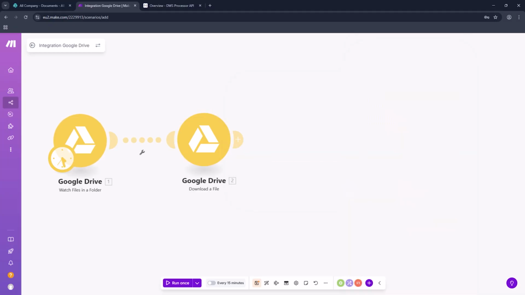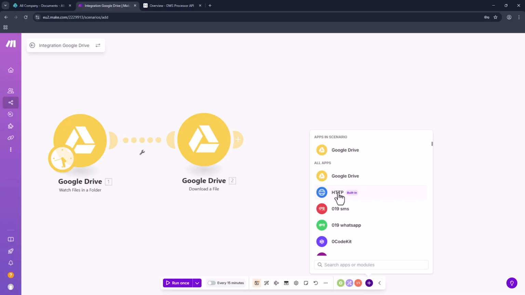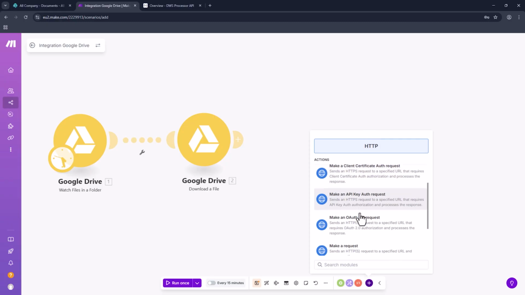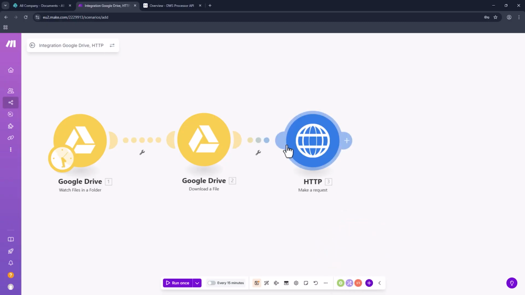So the next thing that I want to do is, now that I have said watch this folder and get the download file, I want to configure the Nutrient DWS API action. The Nutrient DWS API action is where the real magic will happen. So I'm going to use an HTTP action with which I'm going to make a request.